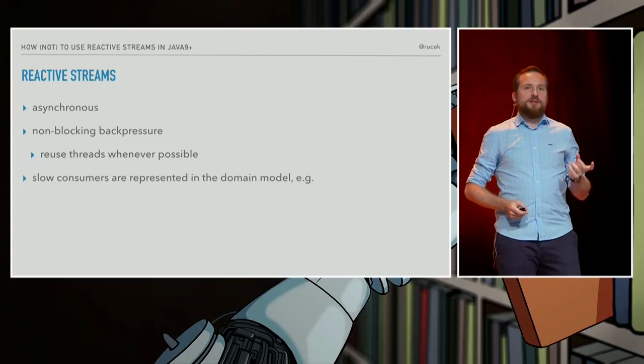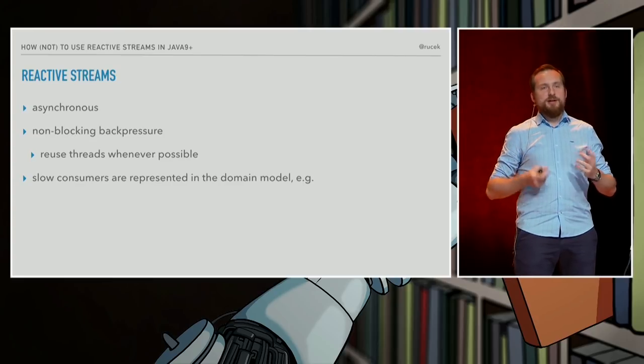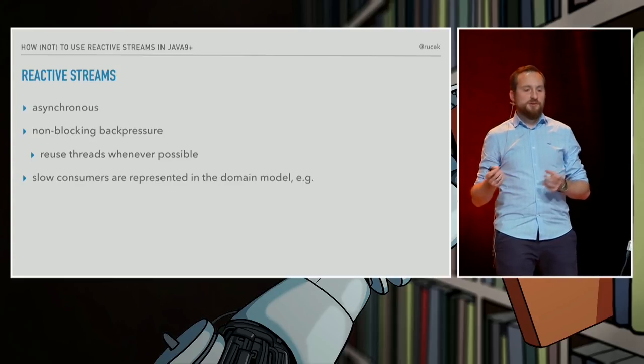Now, another important thing in a reactive stream is that the slower consumers are somehow represented in a domain model. And I have two examples here.